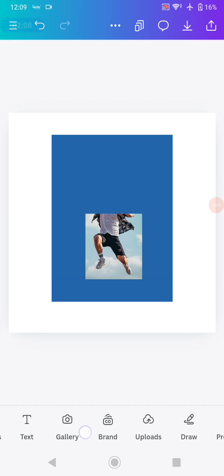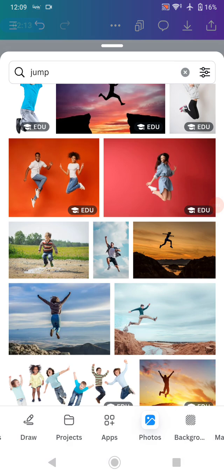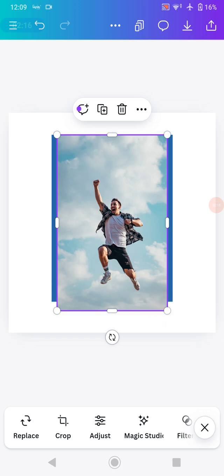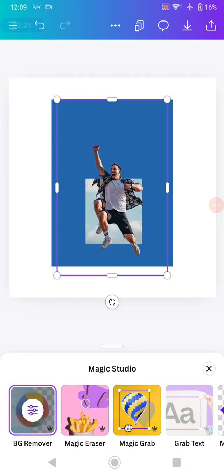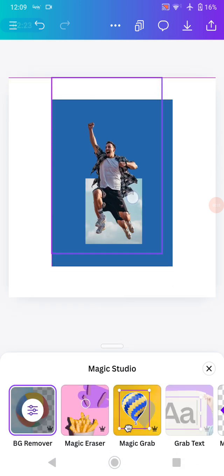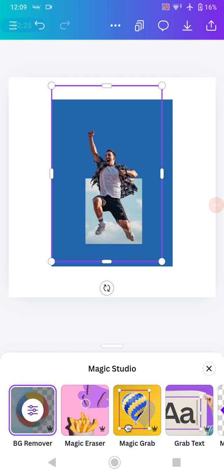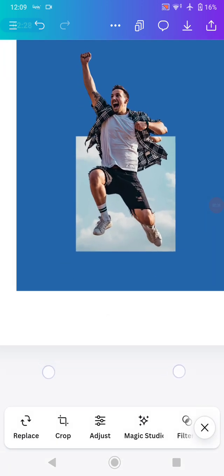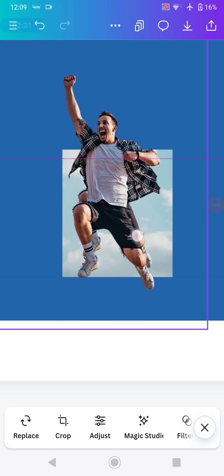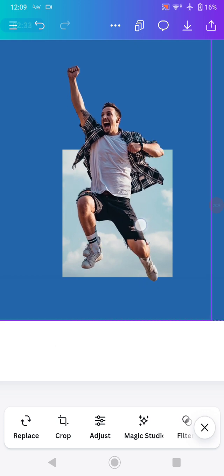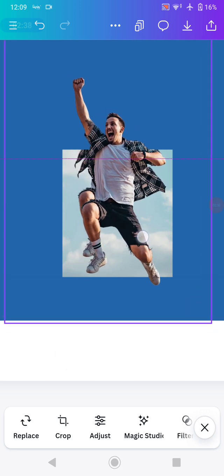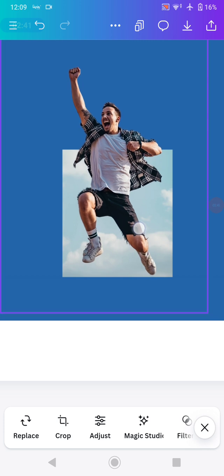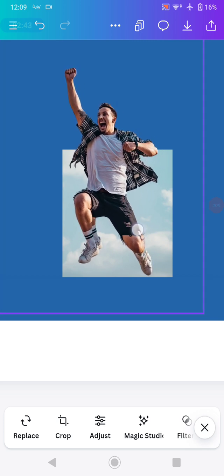And after that, you need to add the same photo as the previous design that we already saved. And now you need to click the Magic Studio tools here and click BG remover to remove the background from the picture. After that, try to adjust the position of the picture to be the same as the background position like this. The point is just to adjust the position of the image until it looks the same as the background.